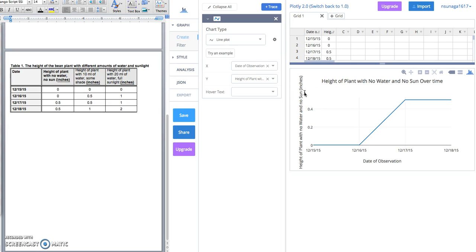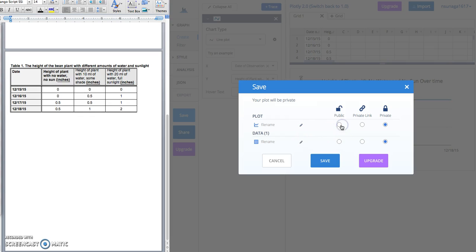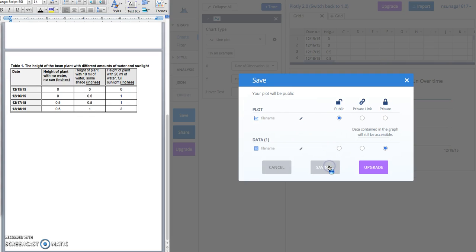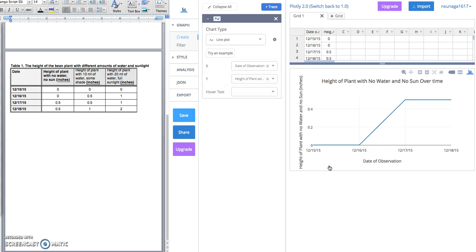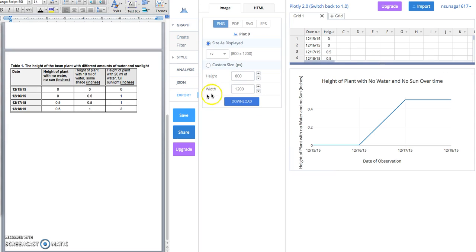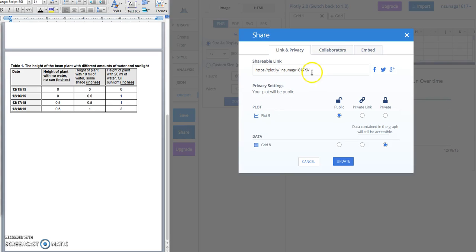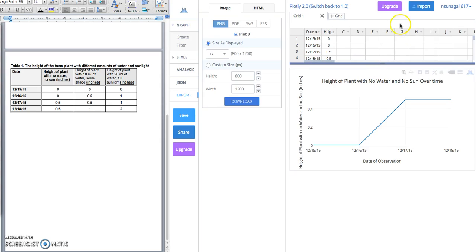And that's it. Once you finish that, you're going to hit save, make sure it's public, and hit save. And just like last time, when you are ready to export this, you're going to click on Export and click on Download the file and print it from your computer. Go ahead and share this graph with me by clicking the share button, and you can email the link that you got to me. And once you do that, let's go on to the next video.